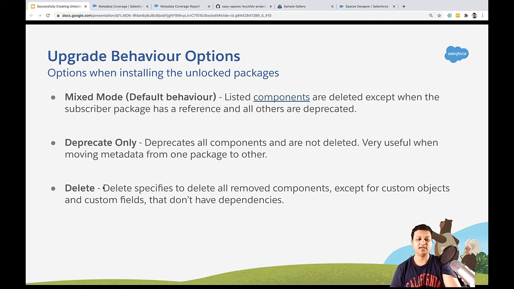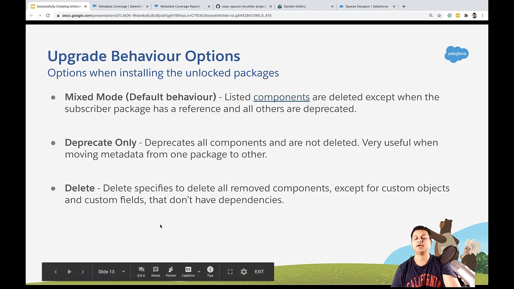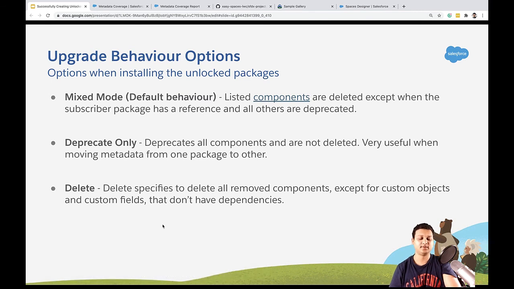Now, the last behavior is delete. So this deletes all removed components. It deletes everything from the org if the component is deleted in the version that you're installing, except for custom objects and custom fields that do not have dependencies. So if there are custom objects and fields that have dependencies established, then it's not going to be deleted and you will be stopped because there are references to that. So that's how the unlocked package upgrades happen. You get options to choose how you want things to be upgraded.